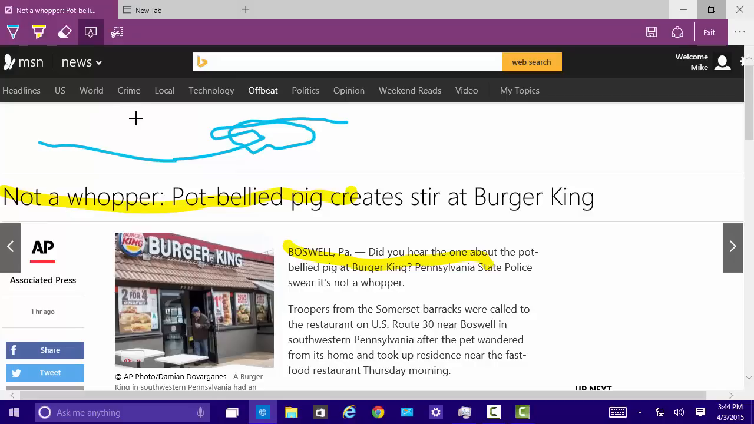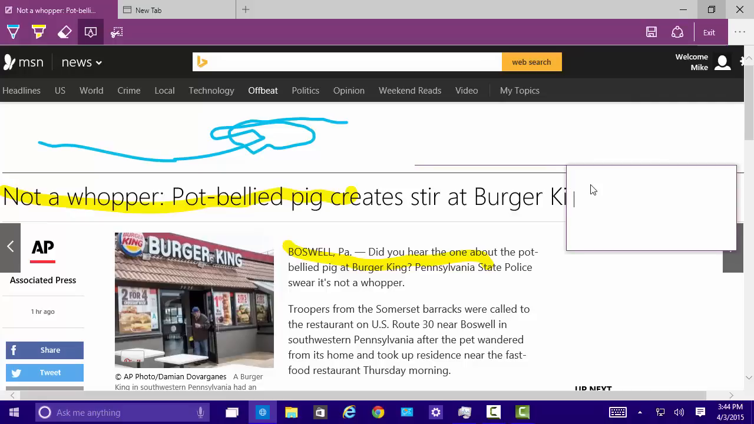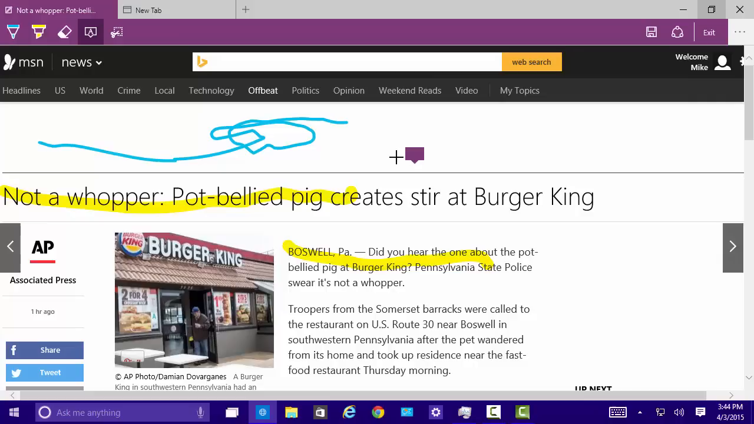This allows you to come down here and put notes onto the page. And you can come in and type whatever you want. And then you've got your note where you placed it. And you can just click on this to close it.